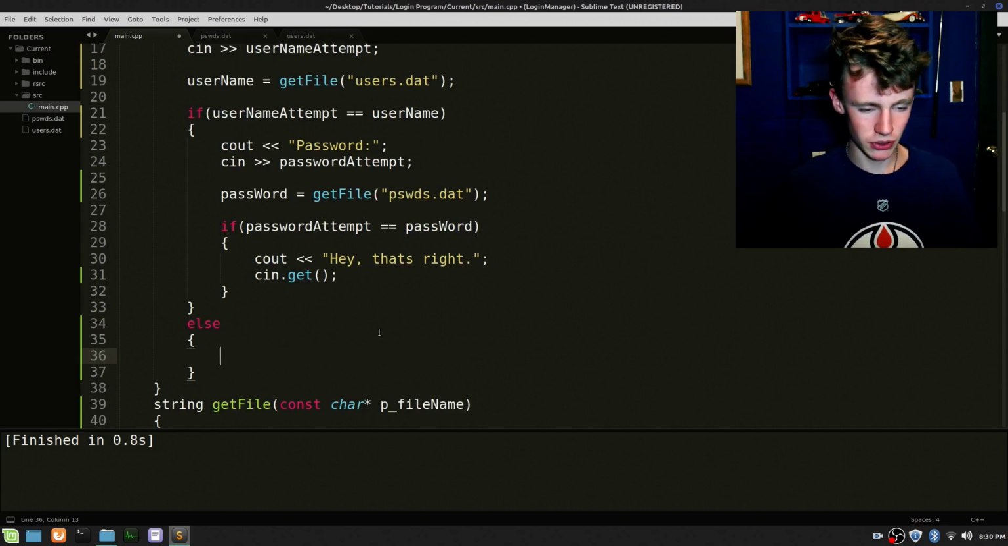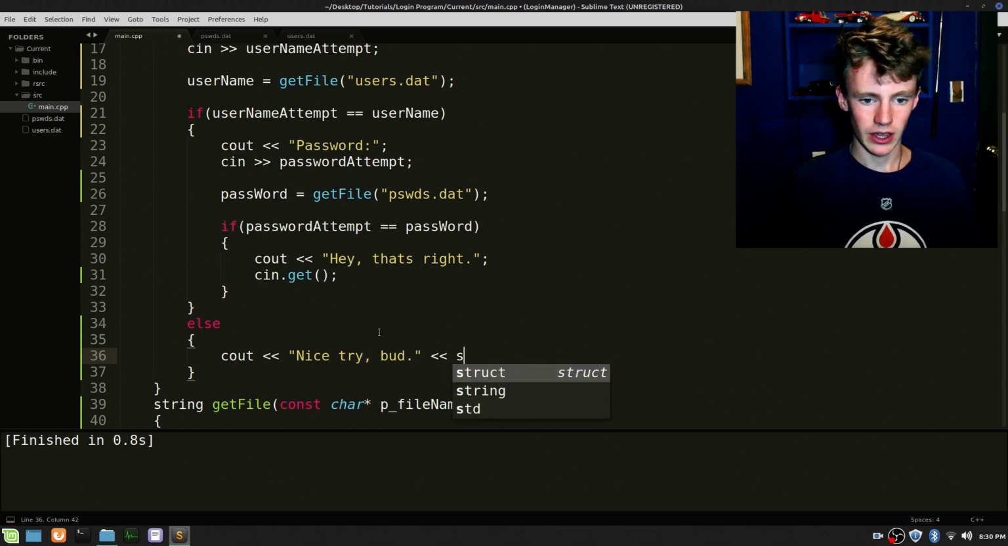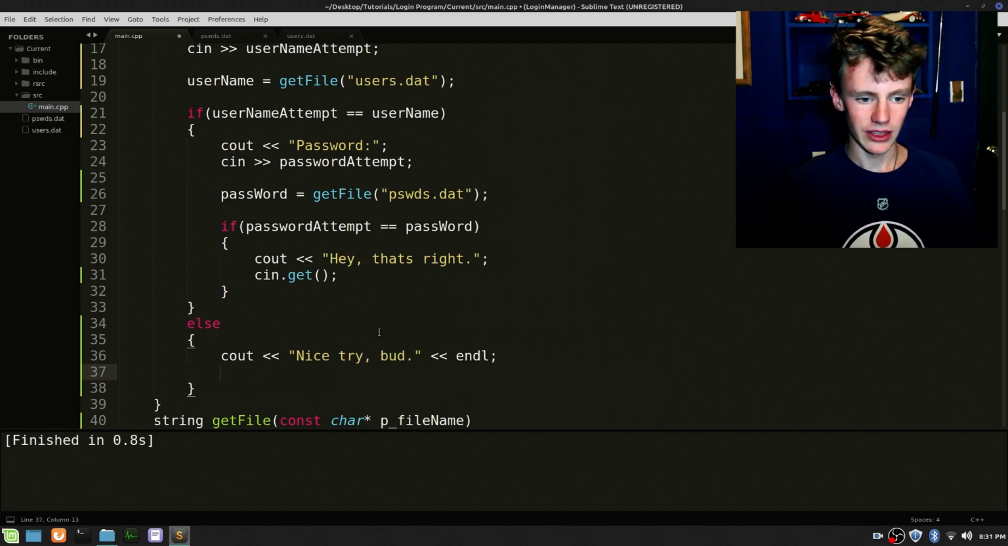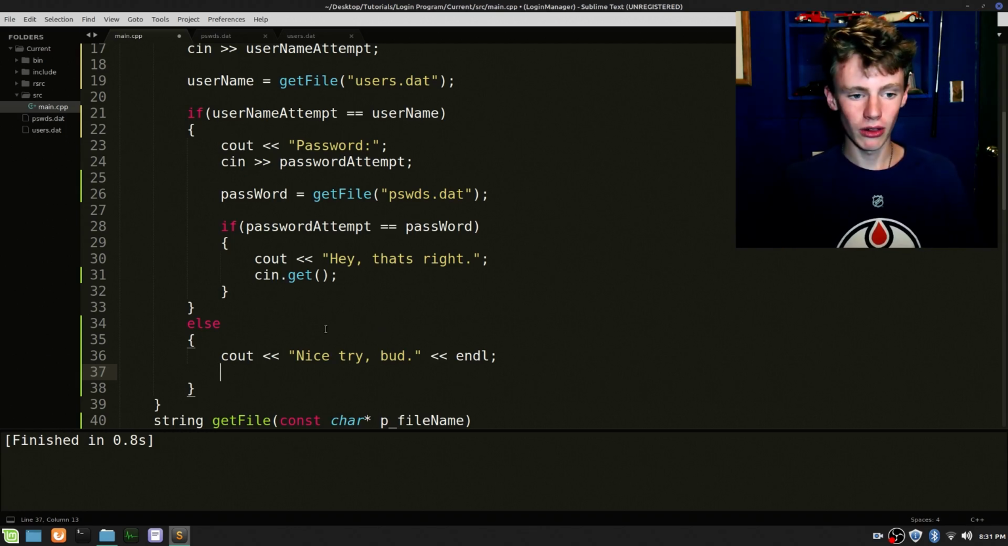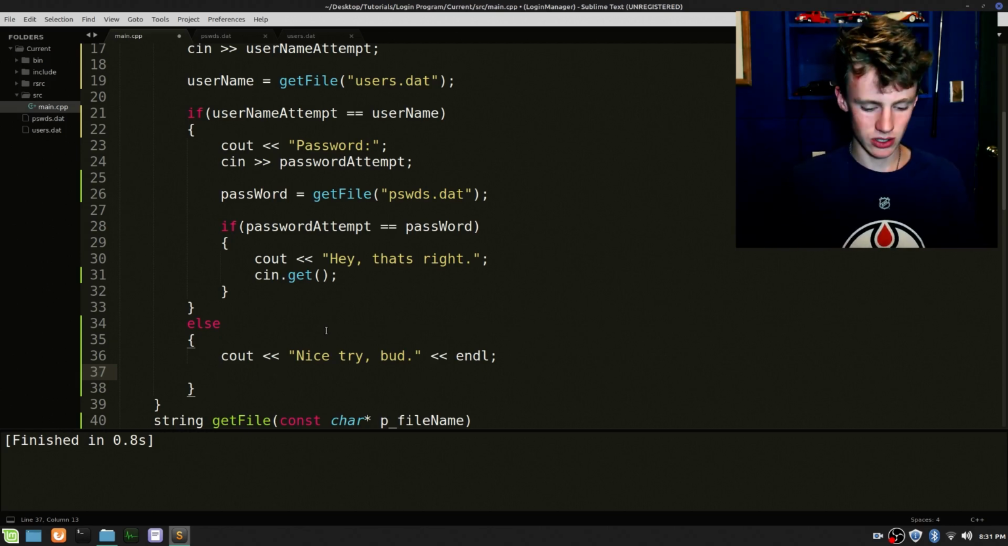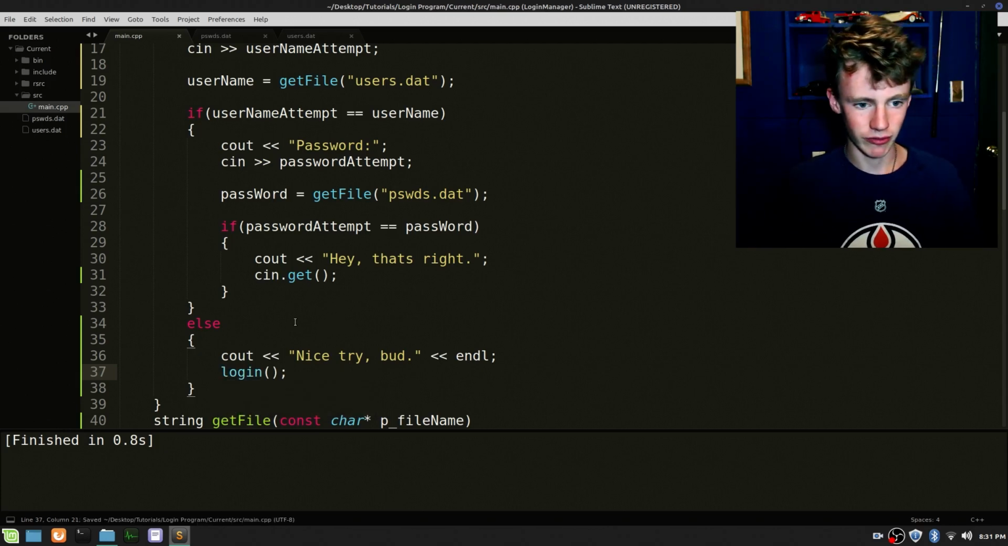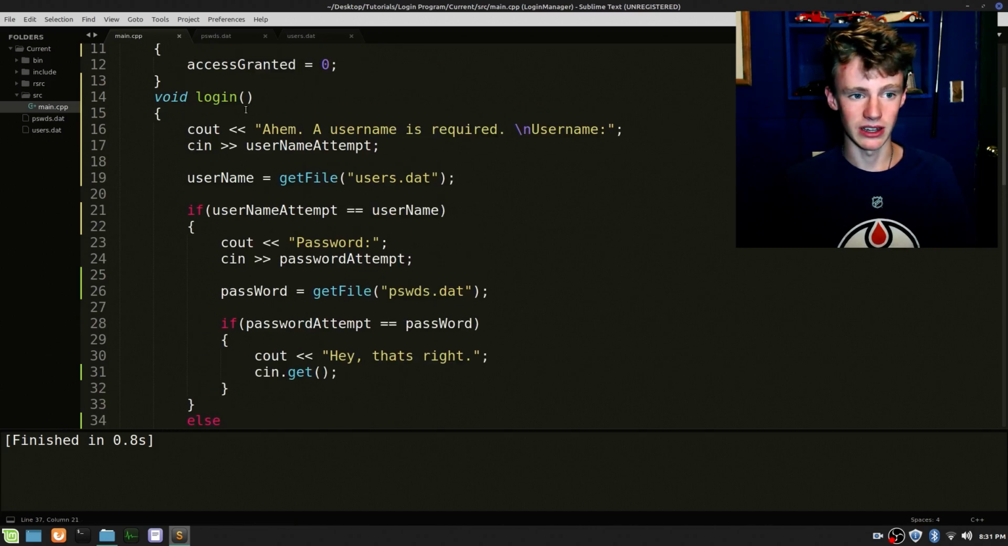So in that case, we're going to print a nice sweet little message. So cout nice try, bud. And then we'll end the line with endl. And then we're going to use something called recursion, which sounds complicated, but it's not that complicated. All it essentially is is calling a function or a method from itself. So we would just type login. This way it restarts the function if this fails. If you fail to get the username right, it'll send you back to the beginning. So that works all good if you fail to get the username right.